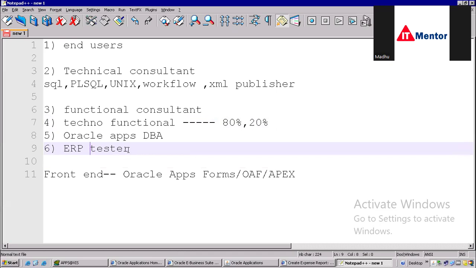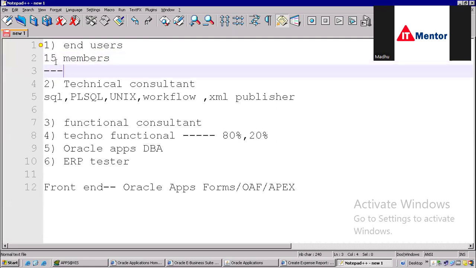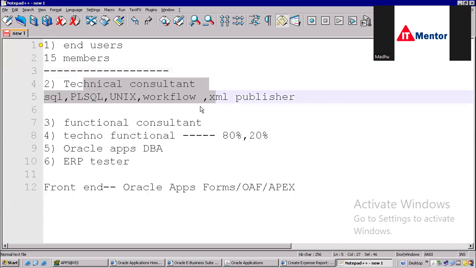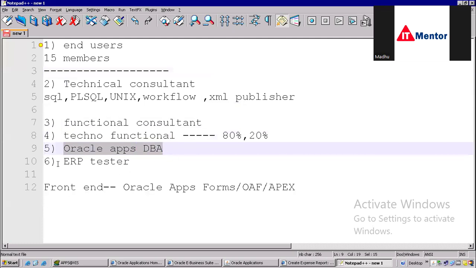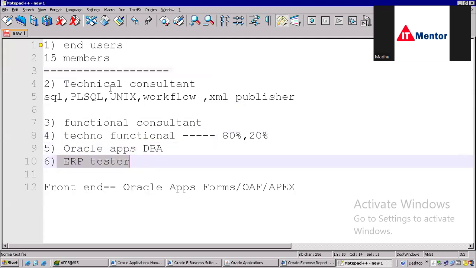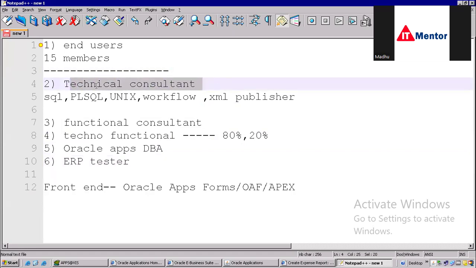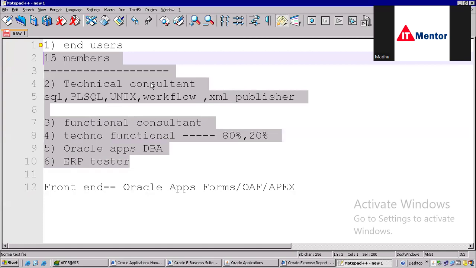But here it is an ERP tester. So if there are 15 members in a team in your project, there will be 5, 6 technical, 2, 3 functional, and the rest, a senior techno-functional, 1 or 2 DBAs, and 1 or 2 ERP testers. It will be like that, the ratio. But the more technical consultants, the more people there will be. So that's an overview of your team structure within the company once you join it.